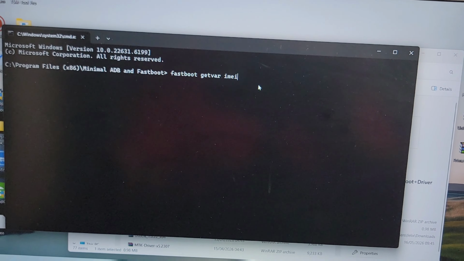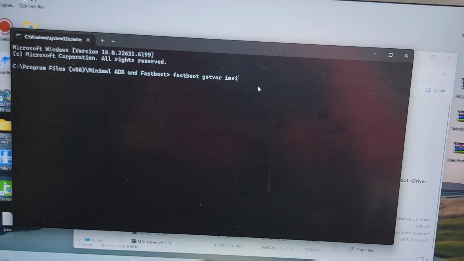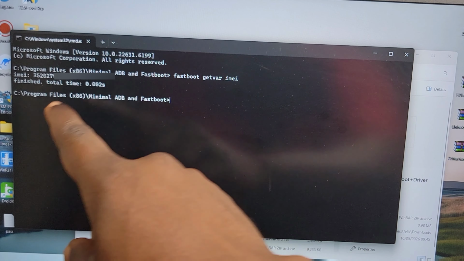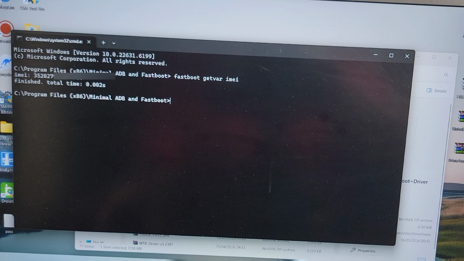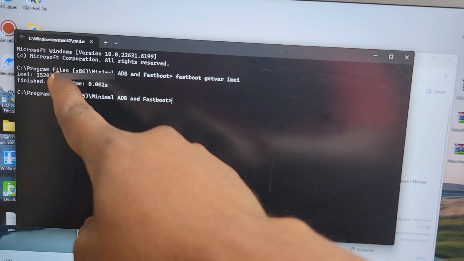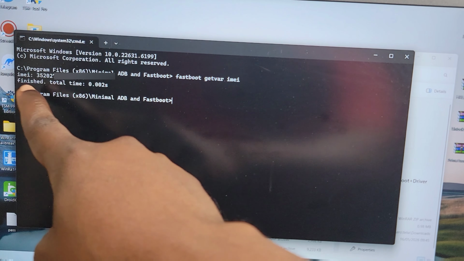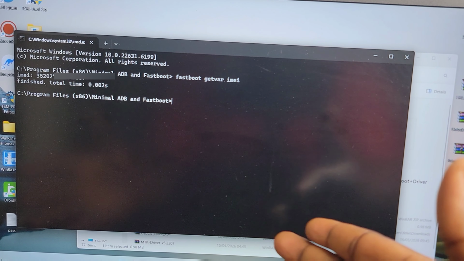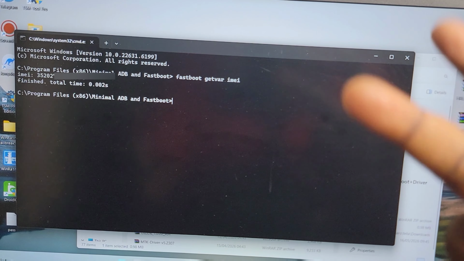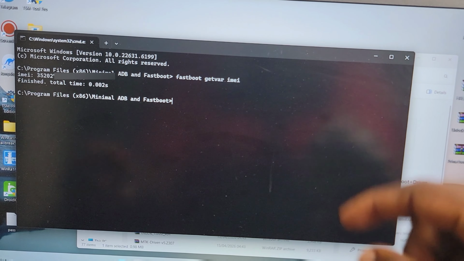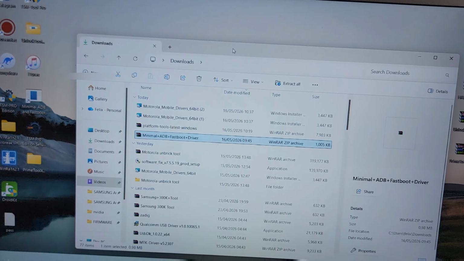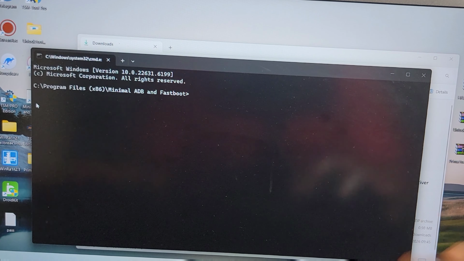After entering this, tap on Enter on your keyboard. You can see this is my IMEI number over here. But sometimes this IMEI number doesn't work, so you need to get both IMEI numbers. When you try the first one and it doesn't work, you are going to try the second one. So let me close it and open it back again, and show you method 2.